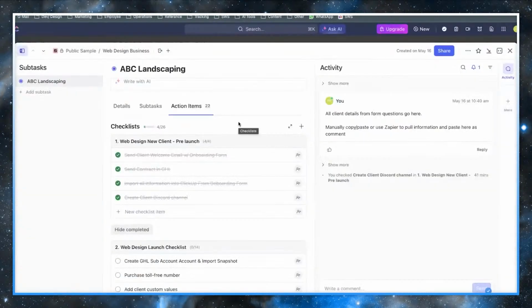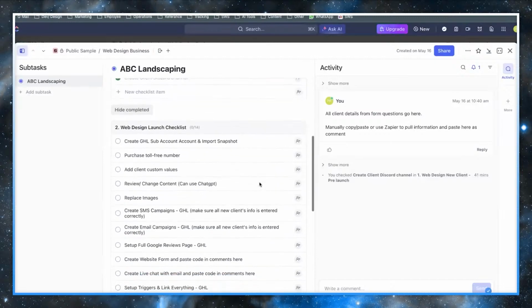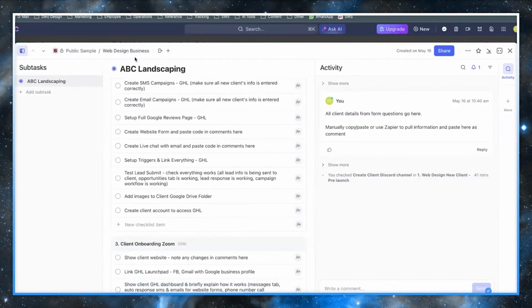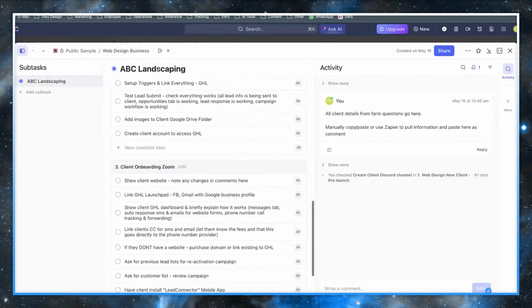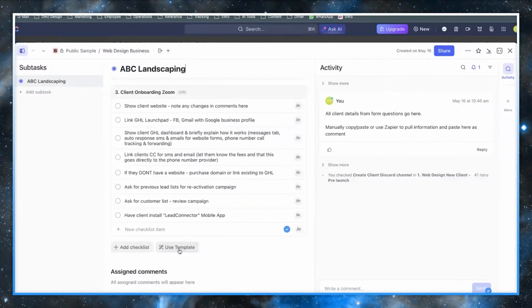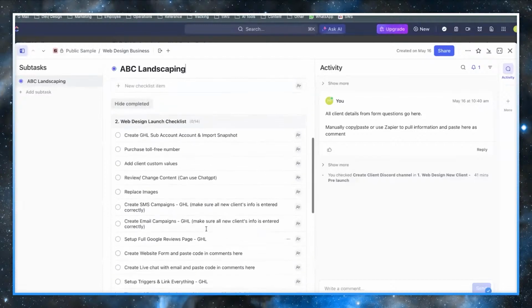So this is the same ClickUp page that we talked about earlier. Let's go through. So this is the web design. And again, every single client, right? So this is ABC Landscaping. Every single client, you're going to import this template. You hit use template and you just import it. Boom, it's all in there.